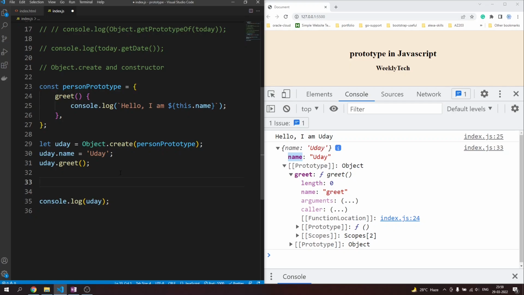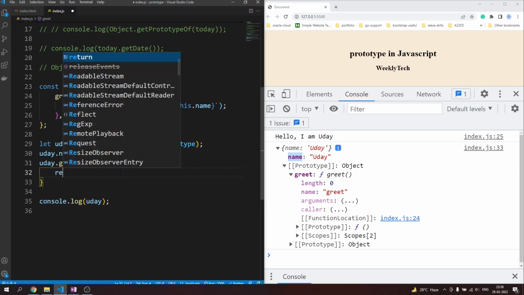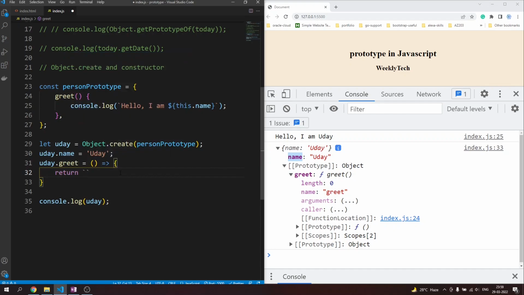So if I declare Uday.greet like this, and if I simply do return "not from prototype but from obj", and then do Uday.greet, what do you think the output will be?